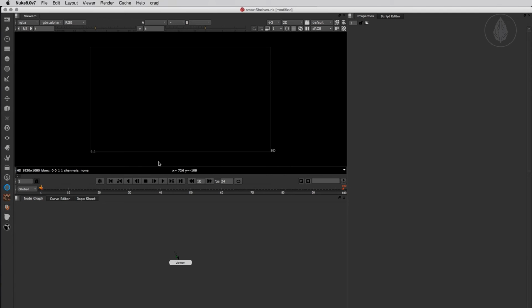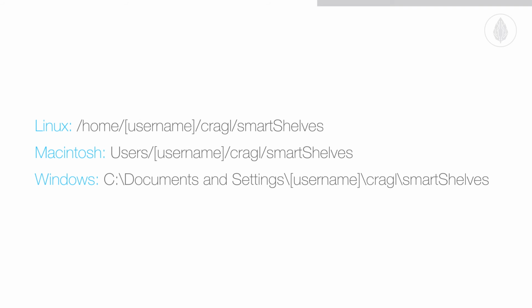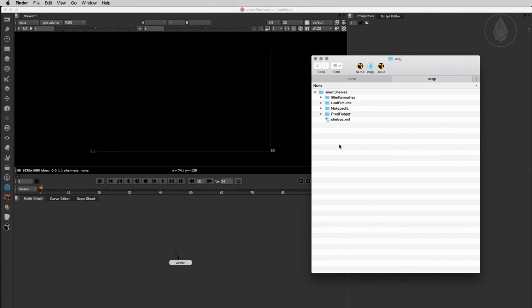Let's have a look at what happened under the hood. If we go to our home directory and go to Craggle, smartShelves, here, all data about custom shelves, nodes, and gizmos is stored. Every time we create a new custom shelf, a directory with that name is stored. The directory has a specific subdirectory structure in it. In a custom shelf folder, you'll find a directory called Gizmos and one called Icons. All imported gizmos are automatically copied to the specific directory, and all icons go into the Icons folder.